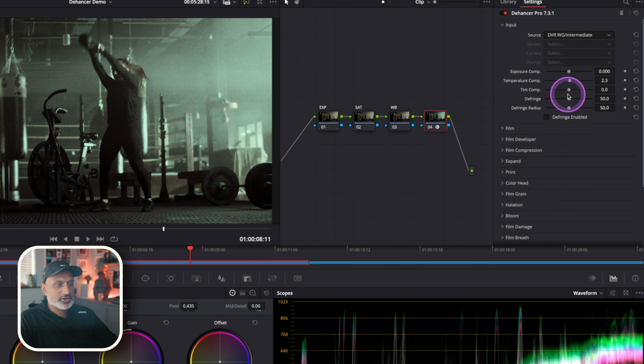You've got tint compensation, differential. I don't touch any of these. I leave that exactly as it is. So that's my input done.